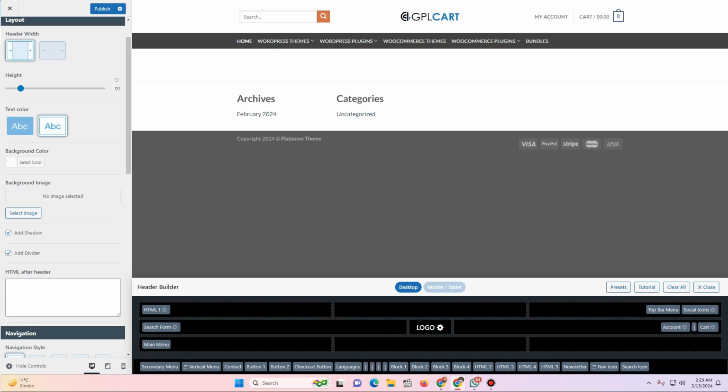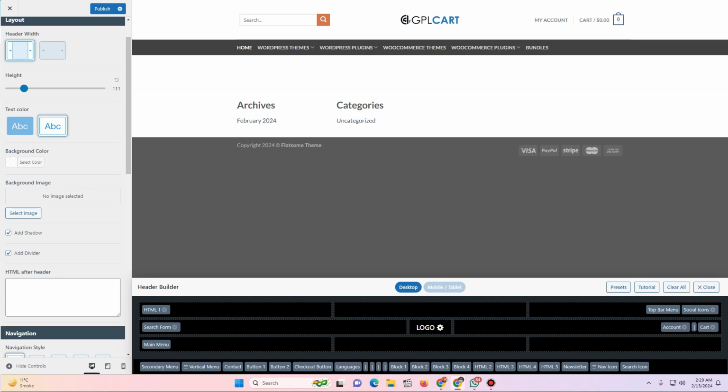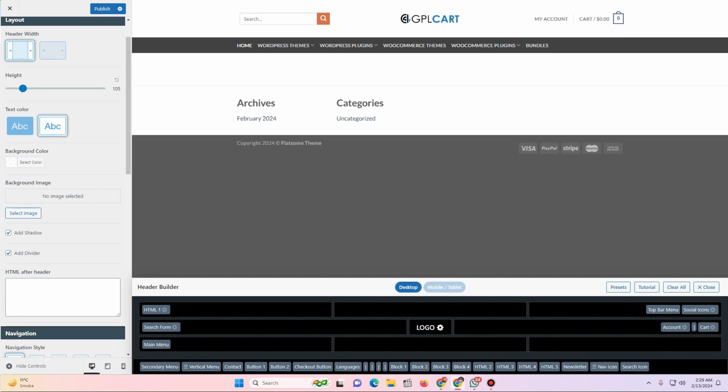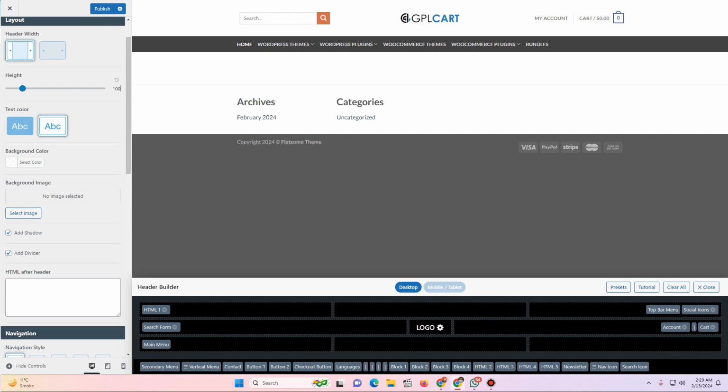So right here you have the option for the height. For now it is just 91. If you want to increase it, just move this bar, and with that you can easily adjust your own height for this header. Next up, you have the option to choose between the dark mode or the light mode. For now the light mode is selected. If I click on this dark mode, you will see some of the elements will stop working because they'll change themselves to the dark mode. So I'll change it back to the light mode here.